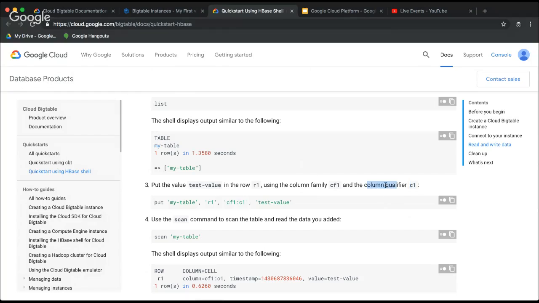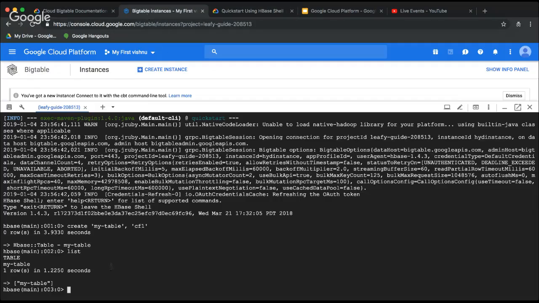Okay. So I'm going to copy this and enter it here. I would like to change my table, CF1, C1. I'm changing the test name only here. I'm putting Telangana. Okay, just entering.